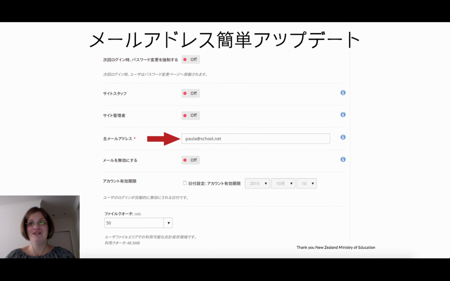Another change that we could implement thanks to the Ministry of Education here in New Zealand was that site administrators and also institution administrators can now change the email address directly for a user in the administration. We came across that problem many times when teachers or students switch schools here in New Zealand and keep their portfolio on My Portfolio. But of course they have a new email address.